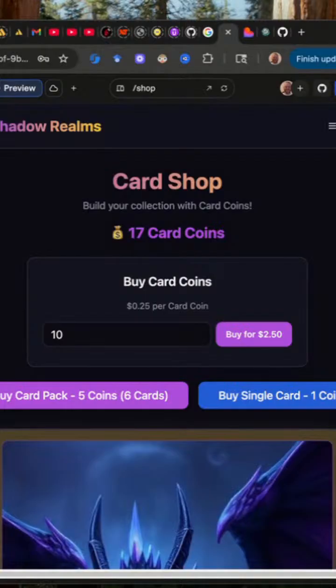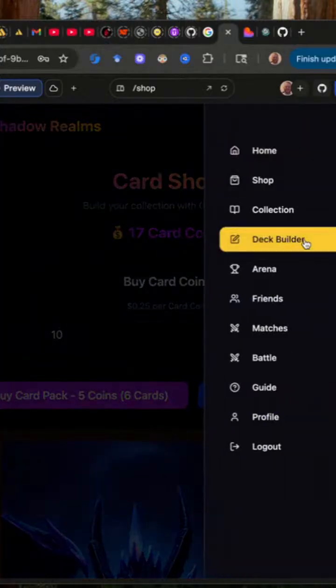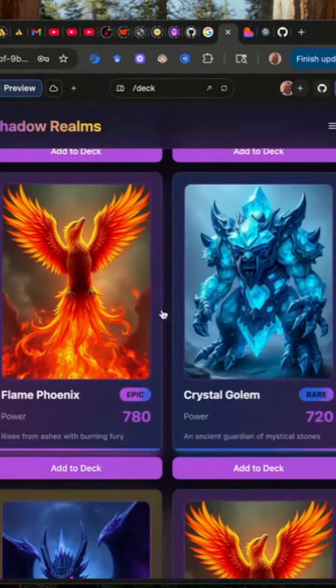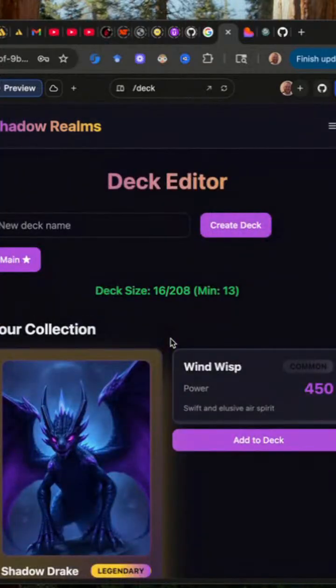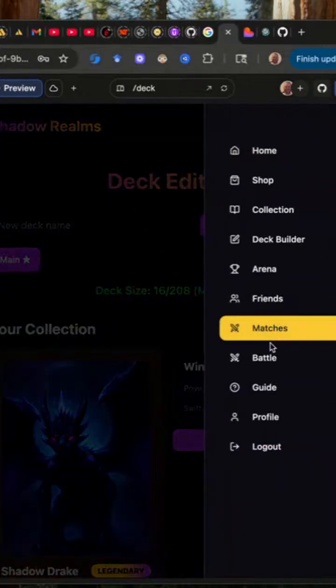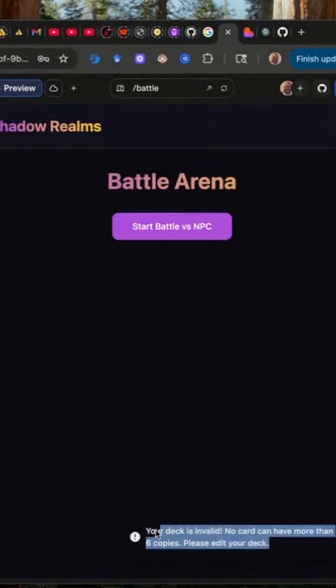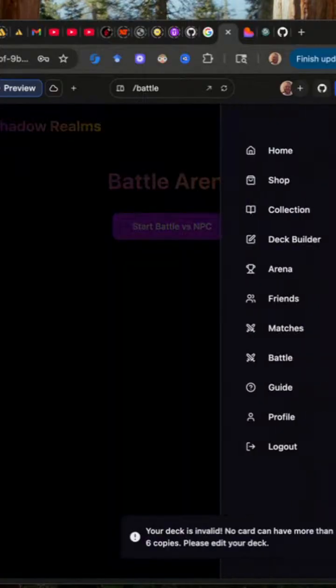So we'll wait until it processes, then I'll submit this next one. In the meantime, you can see the deck builder. Here I have a deck. I actually have an illegal deck, so there's some kind of validation that's not being done. Let's go see if I can do a battle. Ideally, I should be prohibited from battle. Oh, good. Your deck is invalid. No card can have more than 6 copies. Please edit your deck.